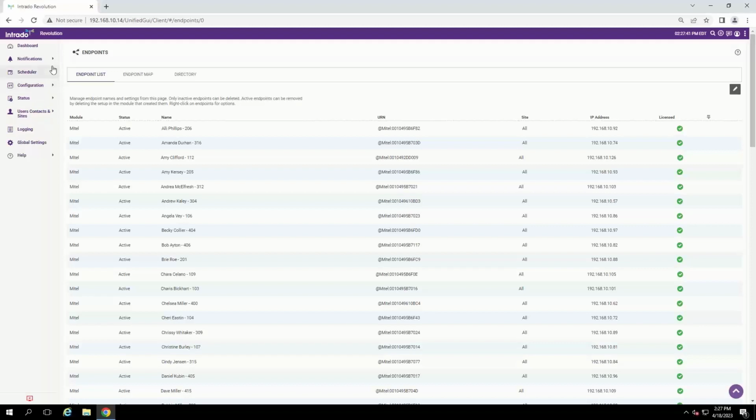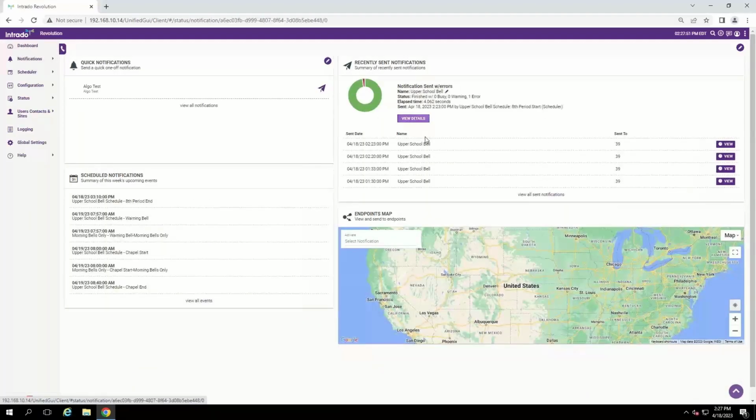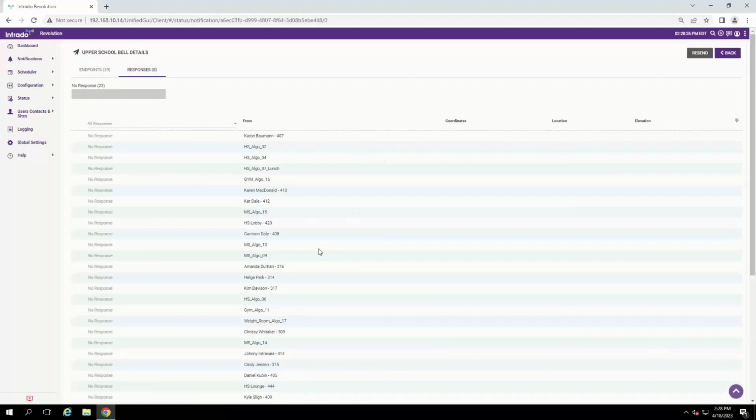Now, unfortunately, I don't want to trigger a notification here just because I am using someone else's live system. Otherwise, I would demonstrate it. Although we did see earlier a bell actually rang while we were talking. So I can actually see the results of that notification here. And in fact, I can see, out of 39 endpoints, we actually had one that has an error. So this is probably a phone that is unplugged or disconnected that didn't receive that alert. So we do have really good logging and the ability to track whether or not those notifications were received and by whom, and then also to initiate even responses to those notifications that we would be able to track here if we did want to make sure that those were received.